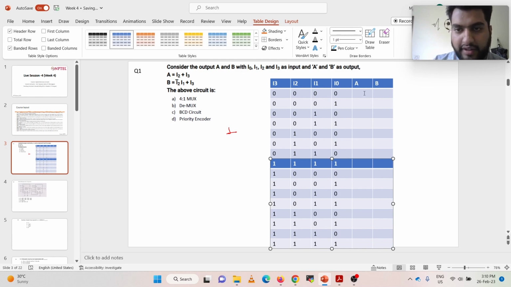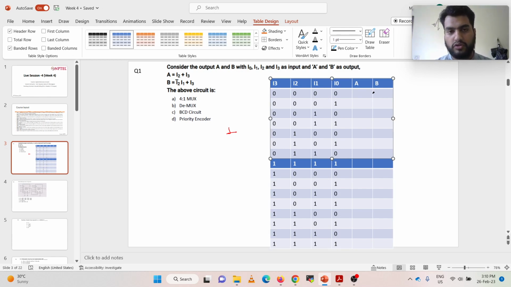Yeah, now it's fine. For a 4 cross 2 priority encoder, when all the inputs are 0, we have this output, which we don't care about. Now when I0 is 1, we have 0 1 at the output. When I1 is 1, we have 0 1 at the output, and when I1 is again 1, we have 0 1 again. Now when I2 is 1, we will have 1 0. It should be 4 times.